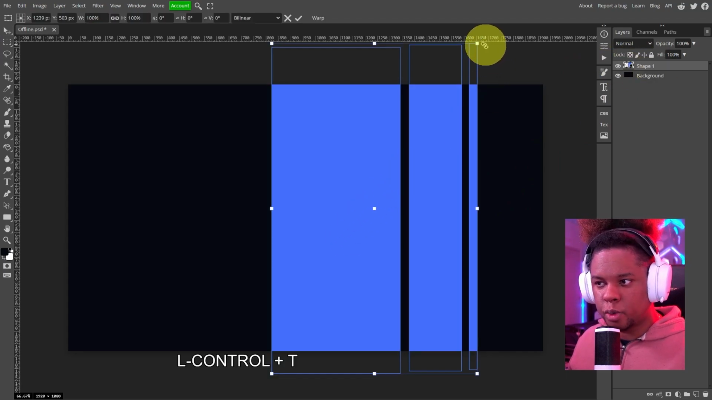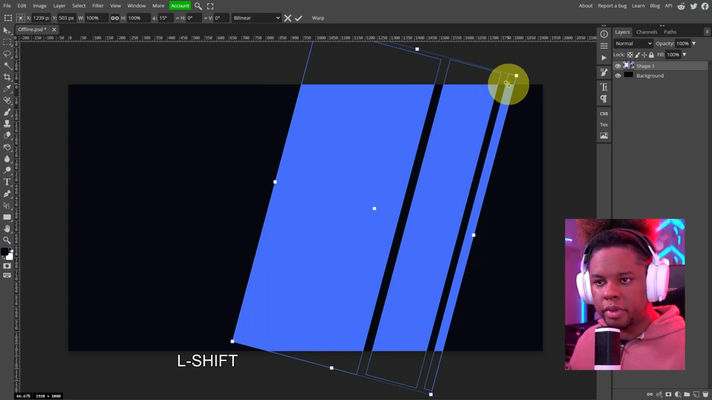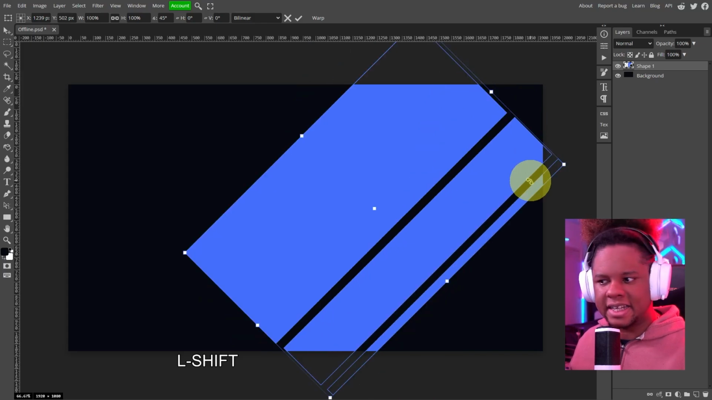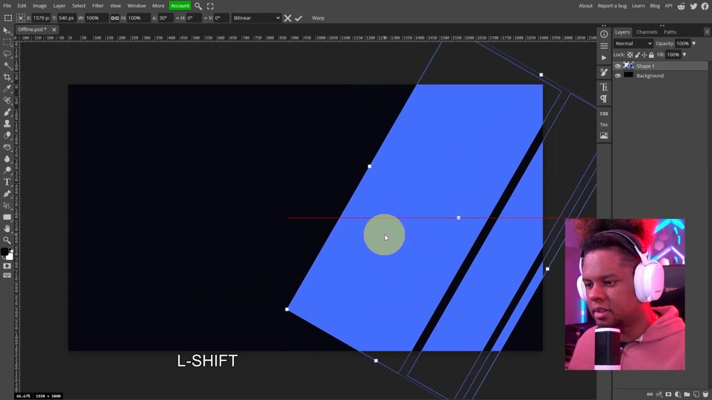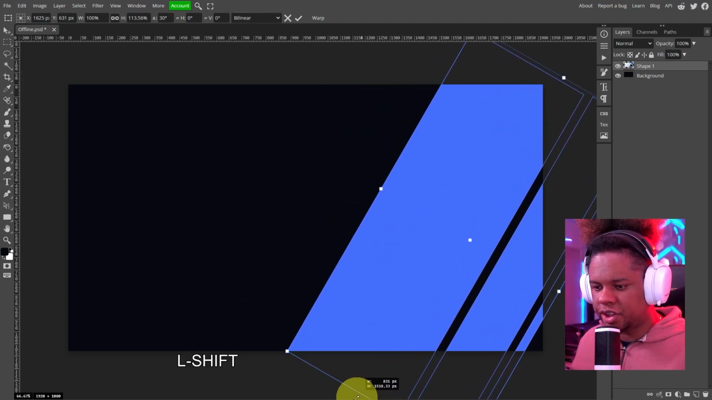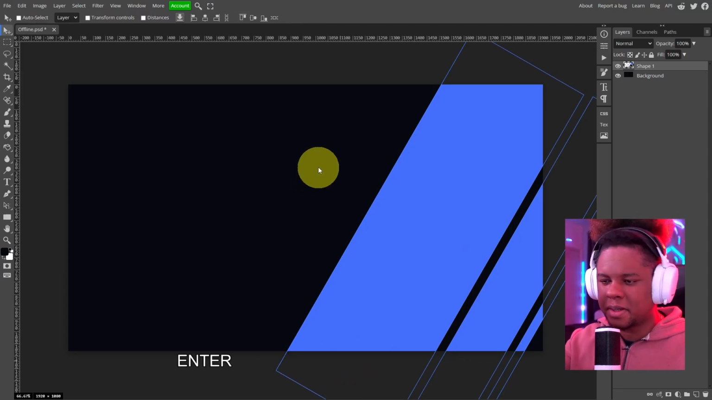Hover around one of the corners to get the rotation tool. Click, hold Shift to make it incremental. So boom, 15, 30, 45. Isn't that nice? Let's go with 30 degrees and I'm going to place it somewhere around here. I'm going to click at the bottom here, hold Shift to stretch it. And there you go. This is like the main color.